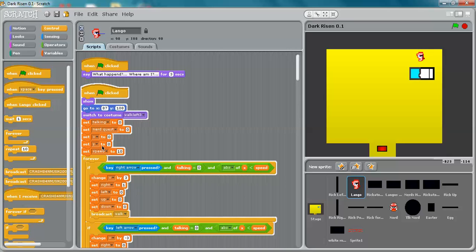I have to set all of these to 0, including X, Y, and speed. You should make these variables right away. Make X, Y, and speed.